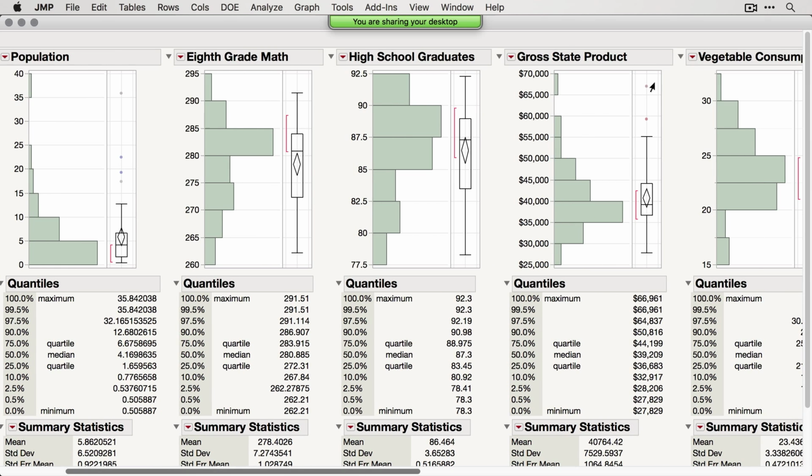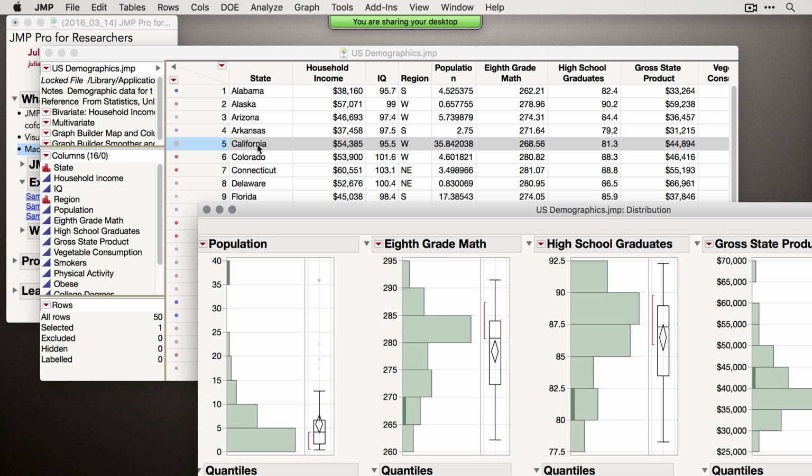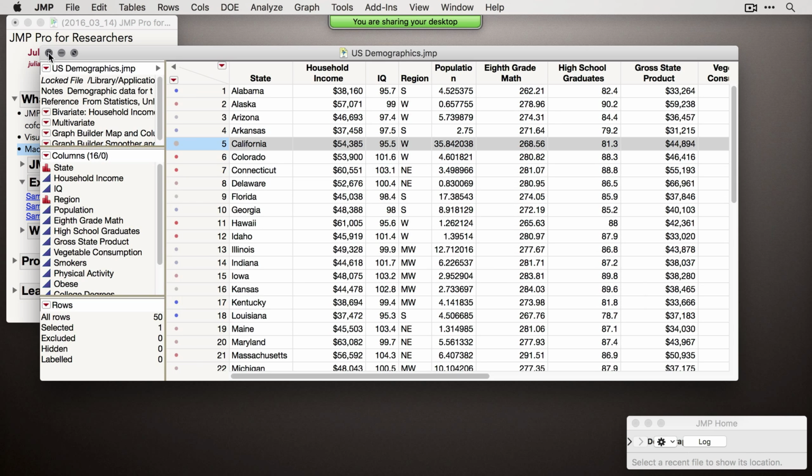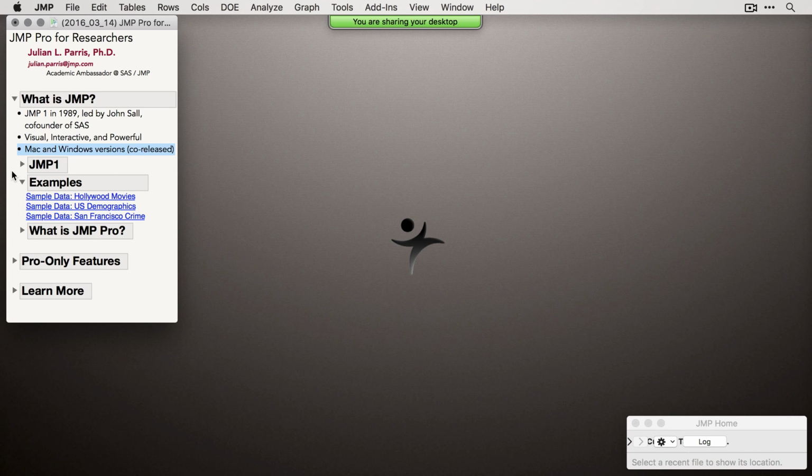If I see an outlier, maybe there's a data point here, population at 40 or 35 million, I can very quickly go to my data set and say, oh, that's California. Everything in JMP is linked and interactive, so there's nothing restricting my ability to get to know my data set. So that's really what JMP's all about. JMP makes it quick to get through your data.